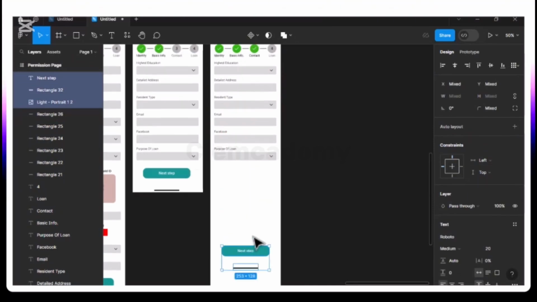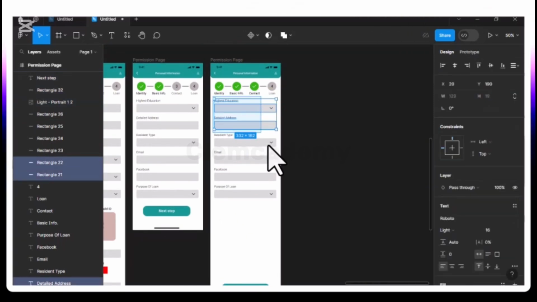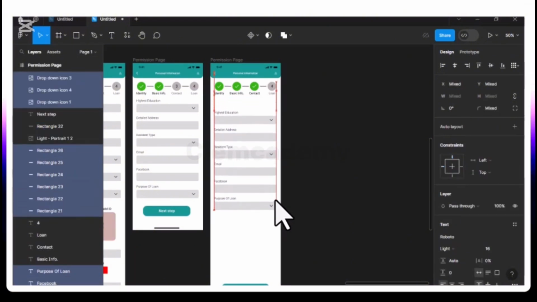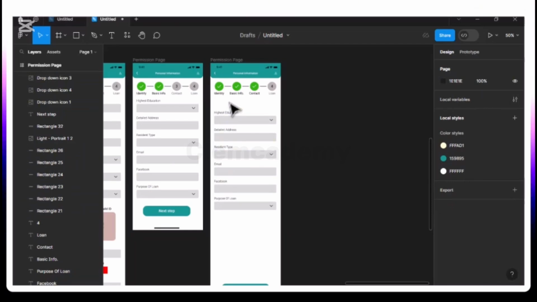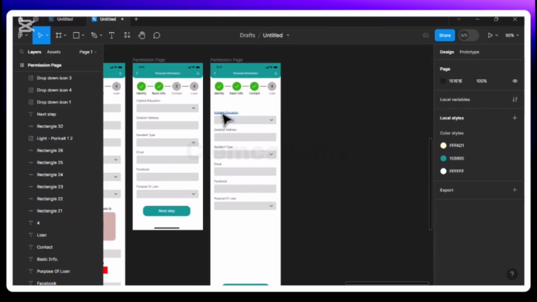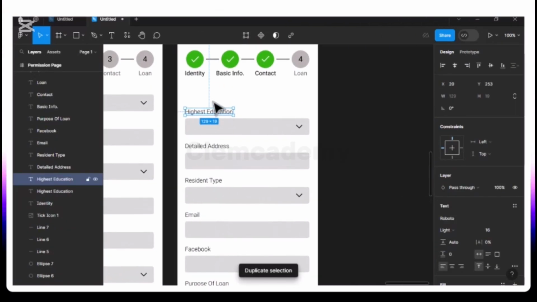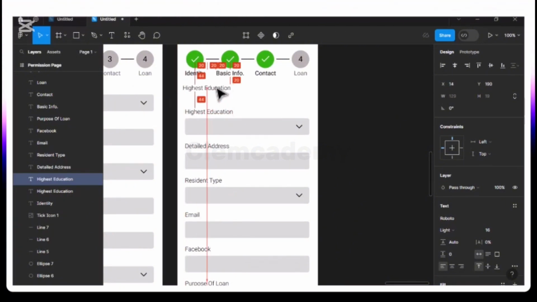Let's leave it here for now. Alright, so I'm going to highlight this and then bring them down. Okay, so mind you, this place is for your contact. What we're going to do is duplicate this and then bring it up here. So we're using 20 pixel, right? Let's see, 20 pixel.